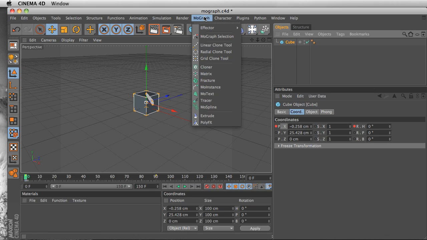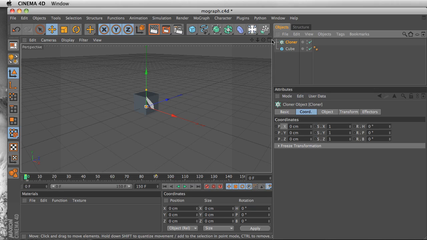add a MoGraph cloner to this cube. As soon as I do that, nothing happens because, like I said before, the cloner is a generator object, which means that it needs a child or multiple children. But right now, when we look at this object panel, both of these are sitting on the same hierarchy.